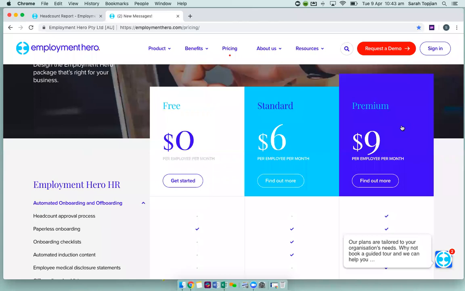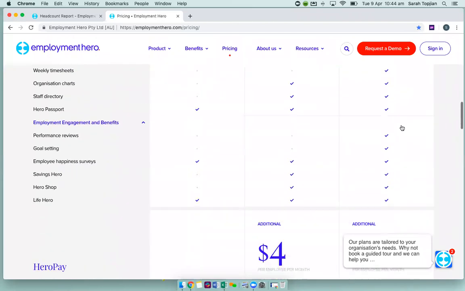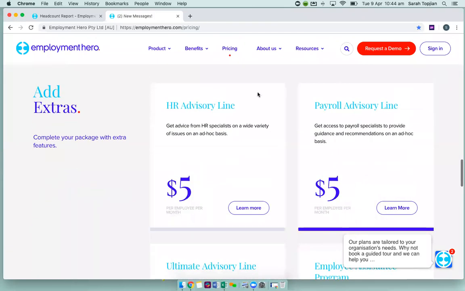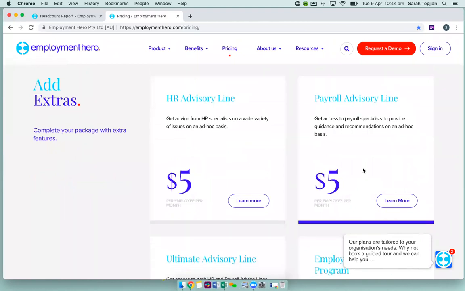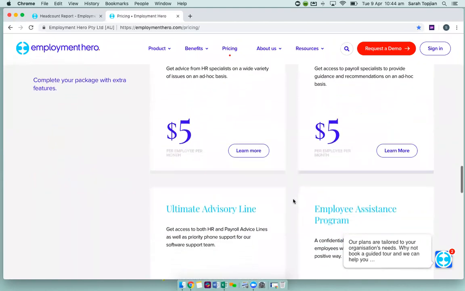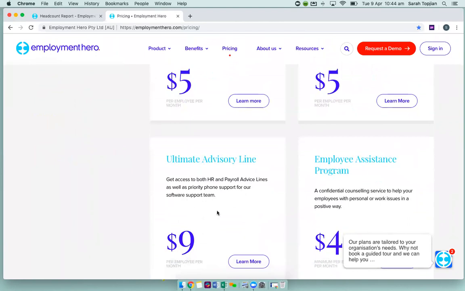One final thing is if you do need any advice around employees leaving the business, whether it be a redundancy or a termination or processing a final pay for an employee, Employment Hero can offer some advice as well. So we actually have some advisory lines. If we take a look here, we've got a HR advisory line for $5 per employee per month. And we also have a payroll advisory line for $5 per employee per month. Or if you want to take both, you can get them for $9 per employee per month.